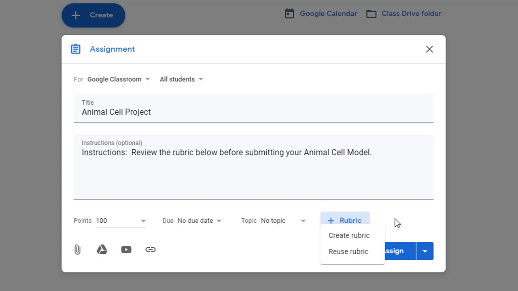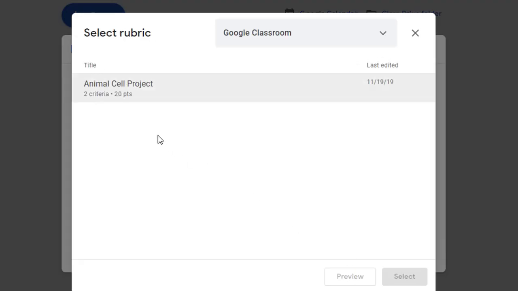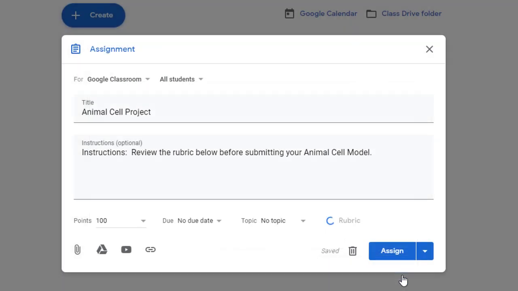Now you have two options here. You can click Create Rubric, or if you have a previously used rubric, you can use that. For the sake of time, I'm going to click Reuse Rubric and show you the different pieces to the rubric process. Here, since I've used this rubric before, I can click the Animal Cell Project rubric and click Select.